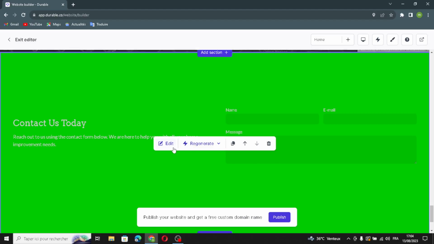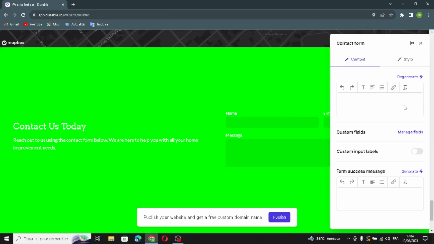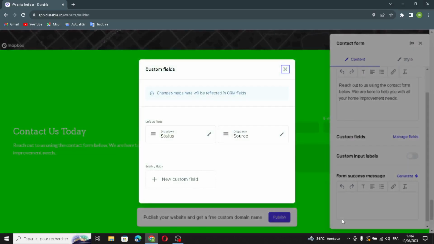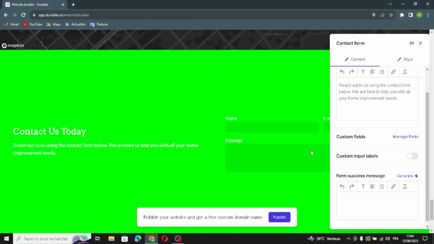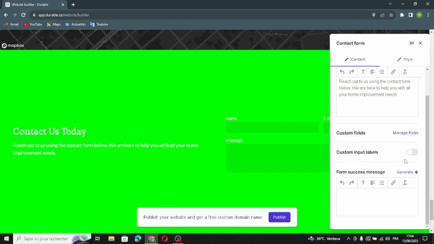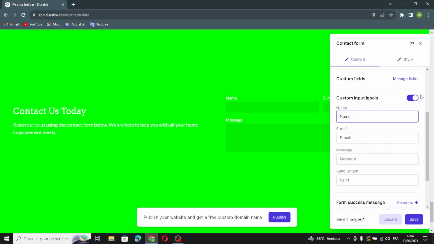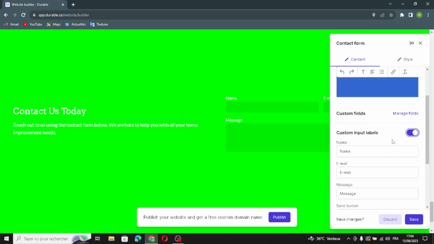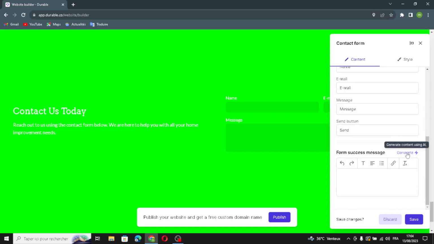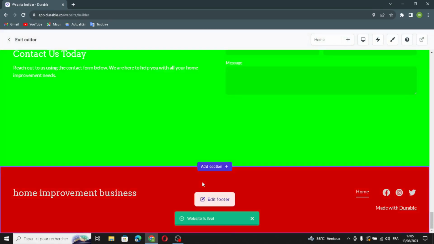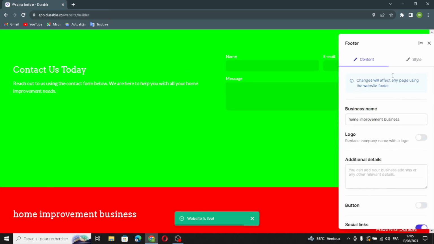This is the contact form section. If you don't like it, you can regenerate it. You can manage fields here. Also, if you want custom input labels, you can add a name. You can just turn this on and it will be turned on. If you want to generate the form success message like this, so save it and let's move on to the next section. This is the last section, the footer section.